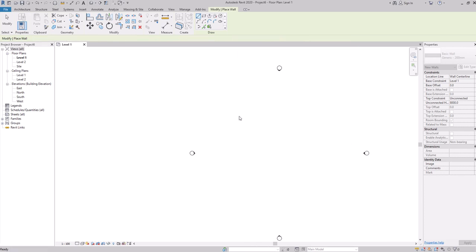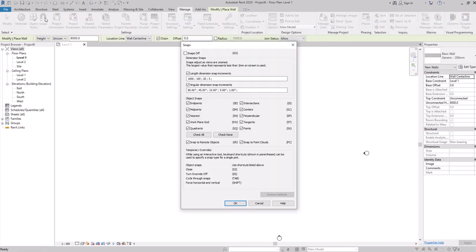These options you can change from manage and then snaps. So from snaps here you can manage all of this, and also you can turn the snap on or off from here. So these are the basic things that will come already with the software. You don't need to change any of that.